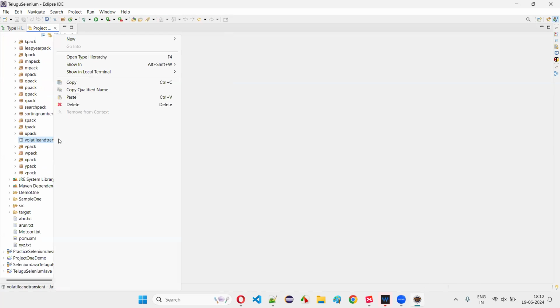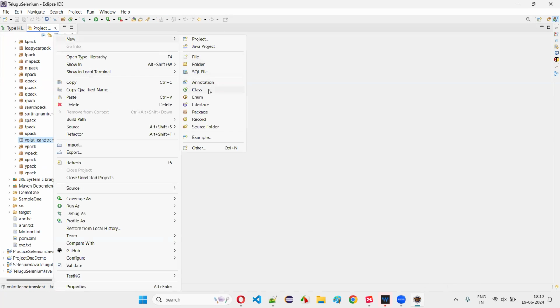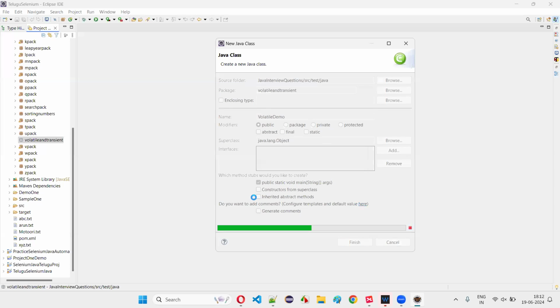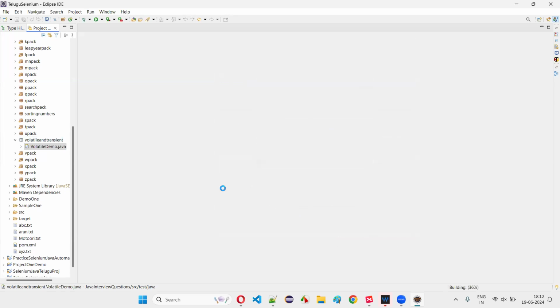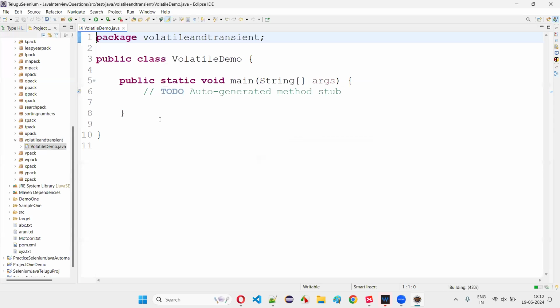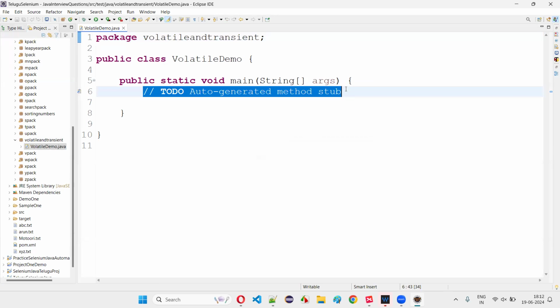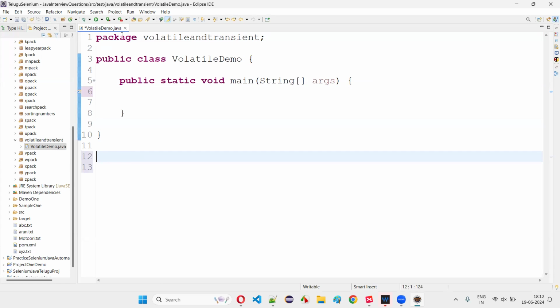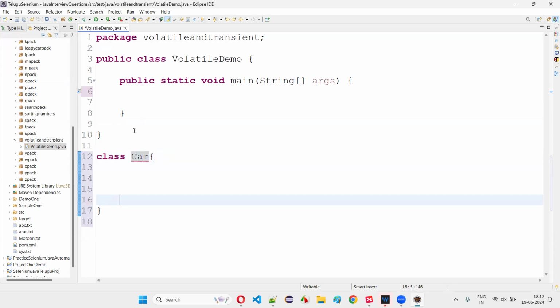Under this package, I'm going to create a new class. I'll name this class VolatileDemo. I'm going to demonstrate the volatile keyword by writing this code, guys. The main method is there, that's okay, leave it. Inside the same Java file, I'm going to create another class, for example a Car class.